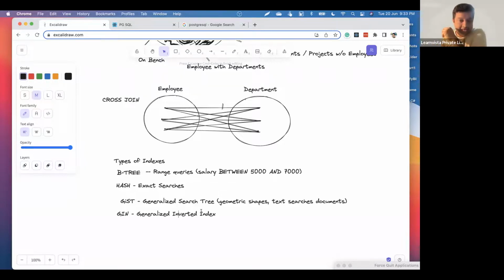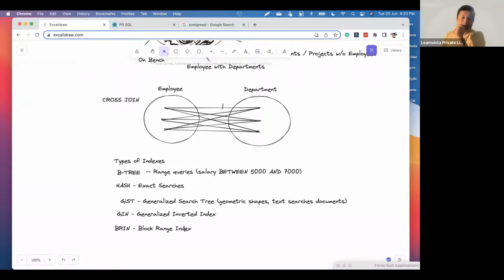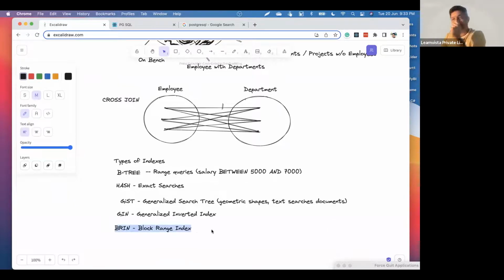And then last, there is one type which we already saw, which is BRIN index. This is block range index. Correct. So this is basically partial index. So these are different kinds of index.